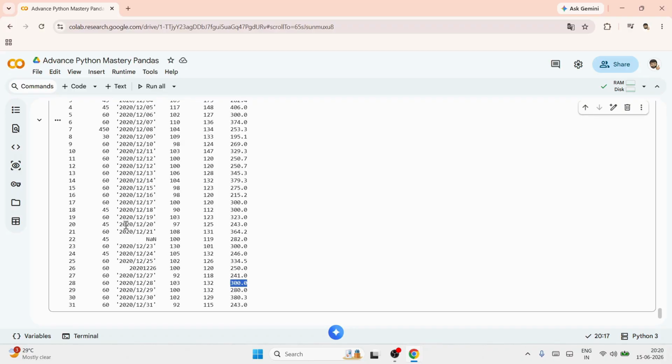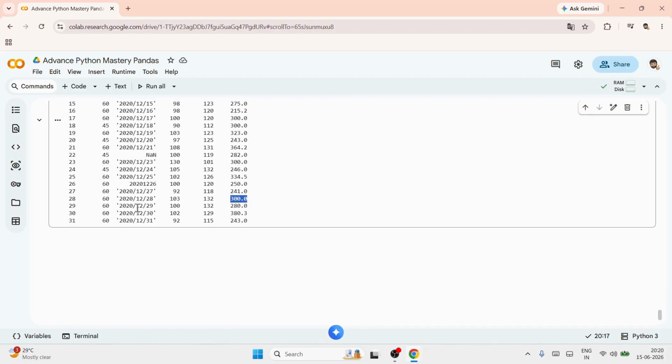Year, month, day, quoted in single quote. But somewhere you're getting only a number. Can you see? A huge number is there. This is not advisable. Okay, so what to do? There is a function which can convert this number to the date format.